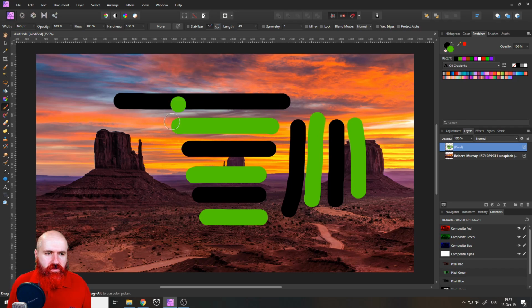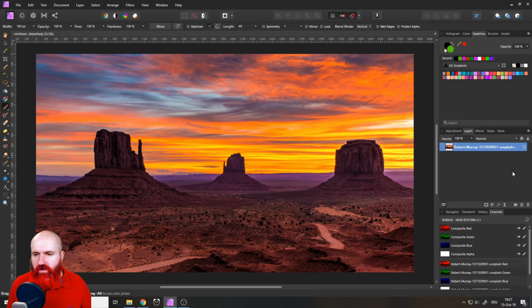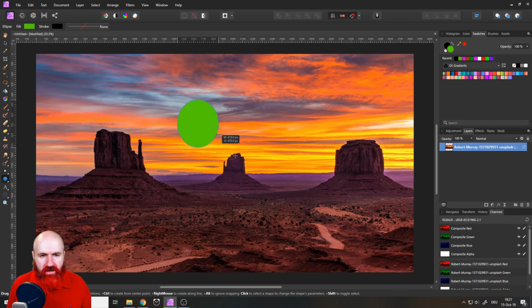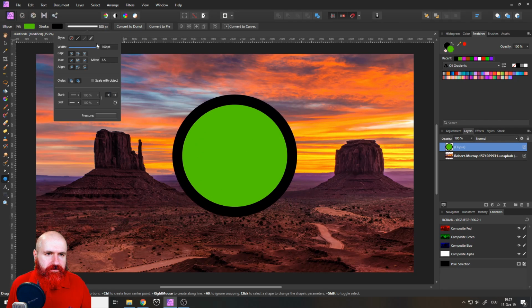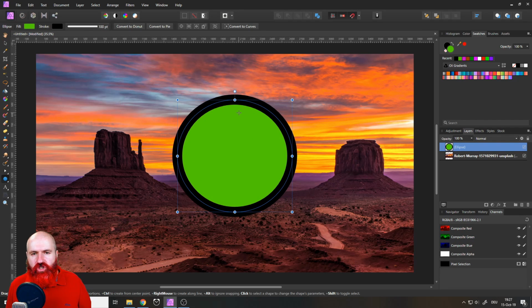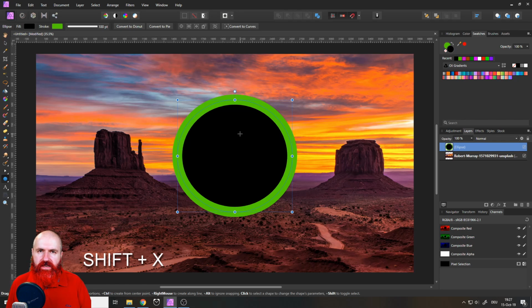And you can also, by the way, swap out the colors in shapes. Let's make a shape here. And here we have our outline. And if you want to switch between the color of the line and the fill color, what you can do is press Shift and X. And you can see this toggles the colors.